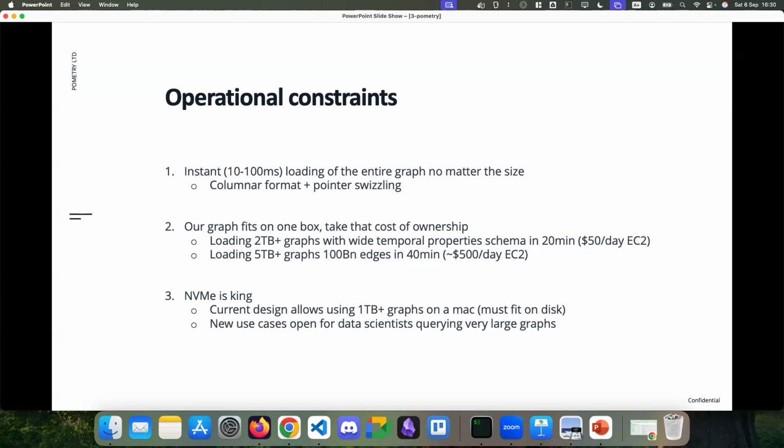When it comes to actually ingesting the graph, that's what I mean by loading. We have a pipeline with one of our customers where they ingest graphs that are 2 terabytes in size in about 20 minutes. They run the analytics on them, and they just throw them away afterwards. We have done a test with the Graph 500 at 100 billion edges. The cost of us running this on EC2 is, again, very small.